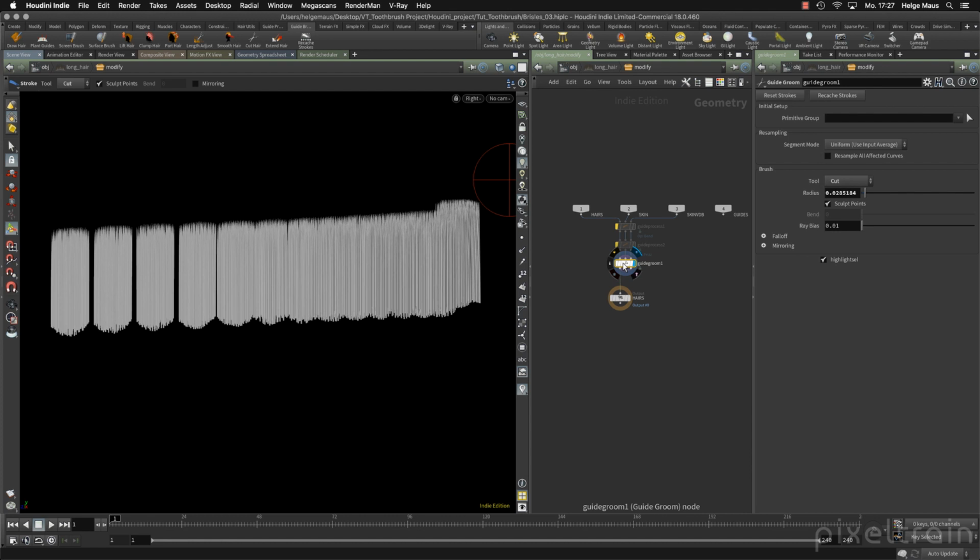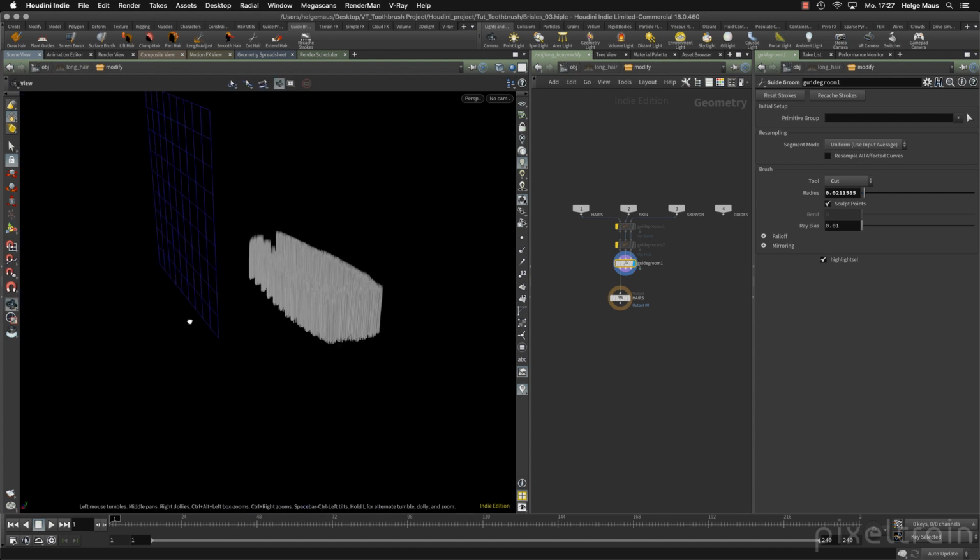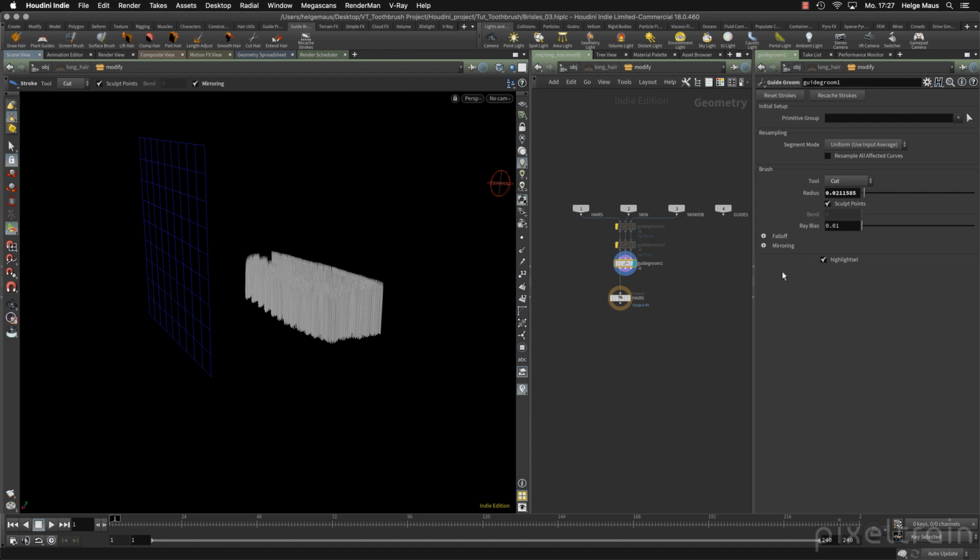And this here is now your brush. If you take a look into that, it's a guide groom node. You have the tools here. You can cut, extend, clump, and so on. So everything is in the same node. Here's the radius of your brush. If you want to change that, you scroll with your mouse wheel, you can change the radius if you like. And another interesting thing is the mirroring. So if you mirror now and look into your viewport, you see the mirror plane, also in the perspective, and you can change the direction, but in our case it's absolutely okay.